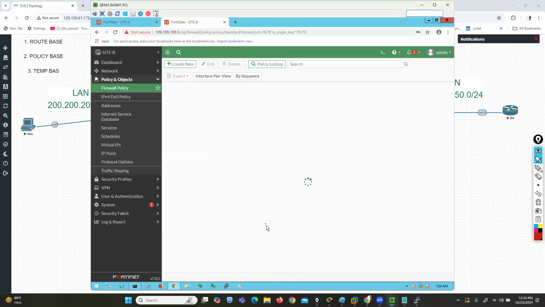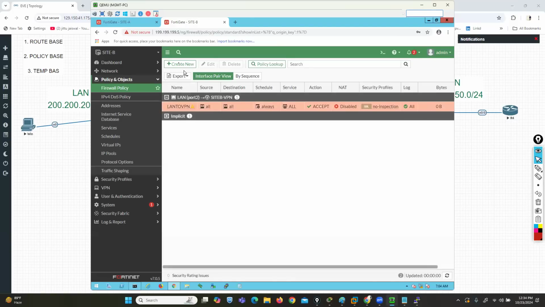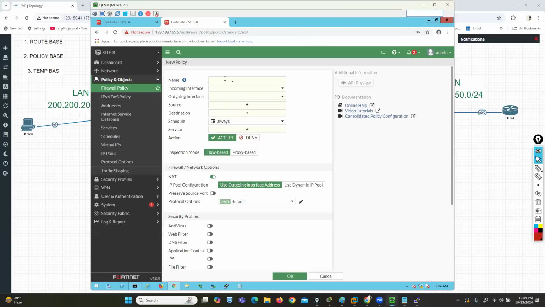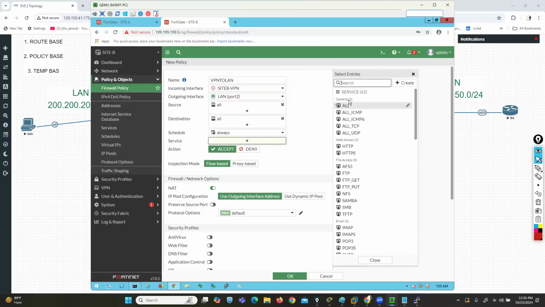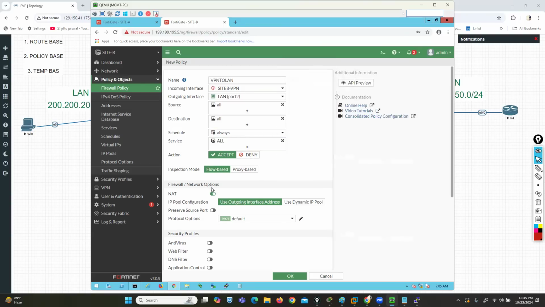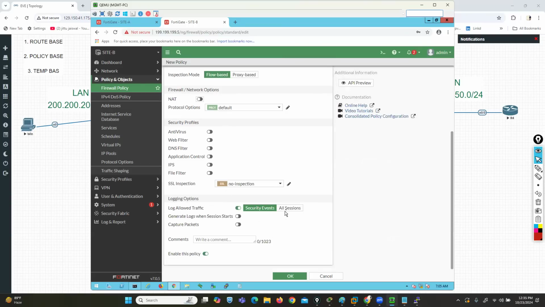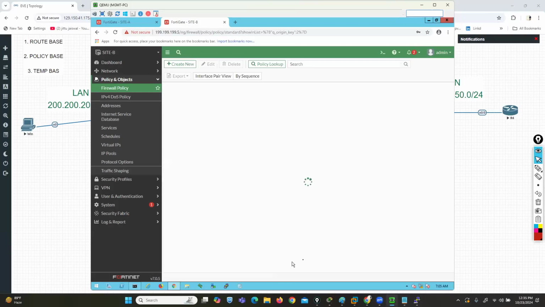Let's create policy for a different direction. If traffic is initiated from site B VPN, so VPN to LAN. If traffic is coming from site B VPN, trying to go to LAN port number 2, source I am using any, destination any, services any, action is accept, NAT disable, all session logs. Just click on OK.